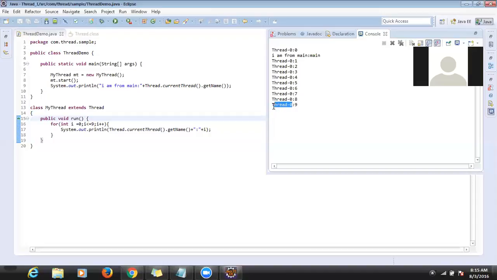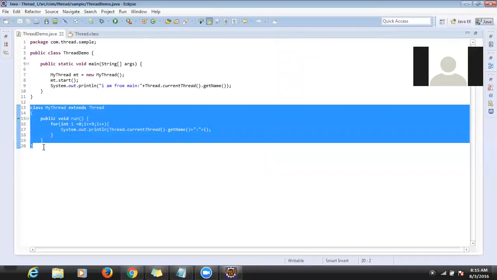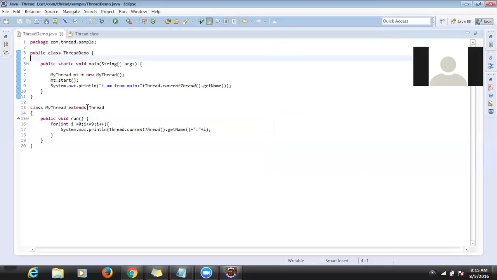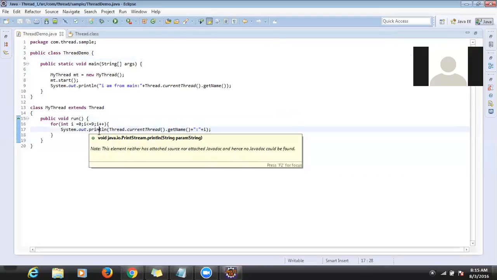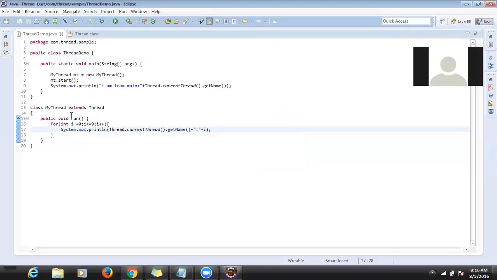If there are many threads, it will give Thread-0, Thread-1, Thread-2, like that. Right now we have only one thread of our own, so it will give Thread-0. So whenever it says Thread-0, it means it's my thread. Yes, correct. This is your thread.